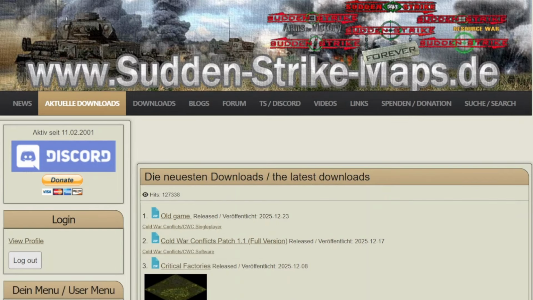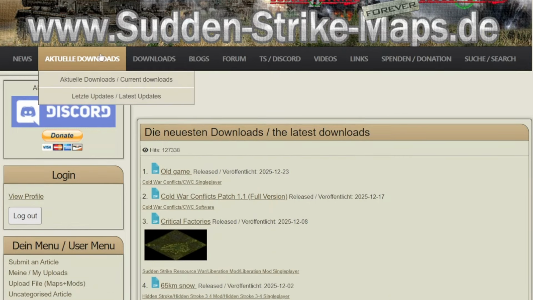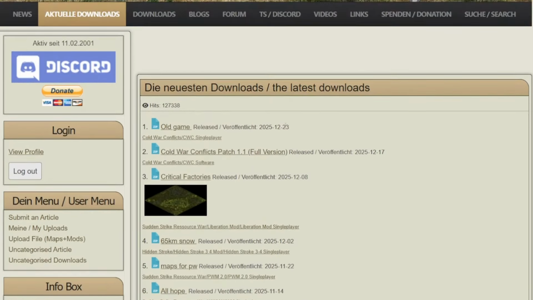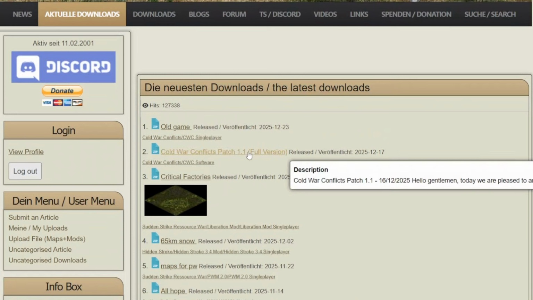You can go onto this link here, which is www.sunstrikemaps.de new downloads, which is basically the main site. In the download area, which means current downloads, you go here and you're going to be brought into this window, and as you can see right in front of you is the Cold War Conflict patch 1.1 full version. So you're going to click on that.